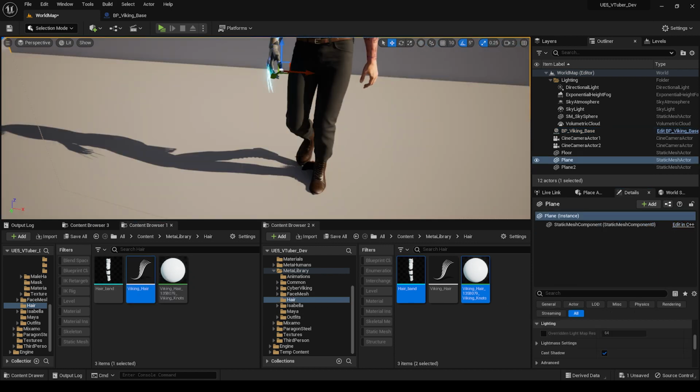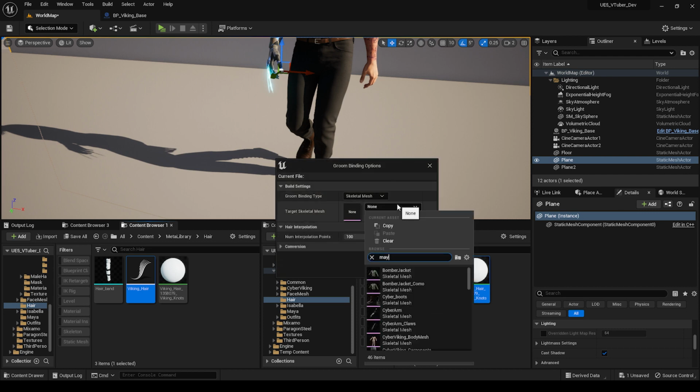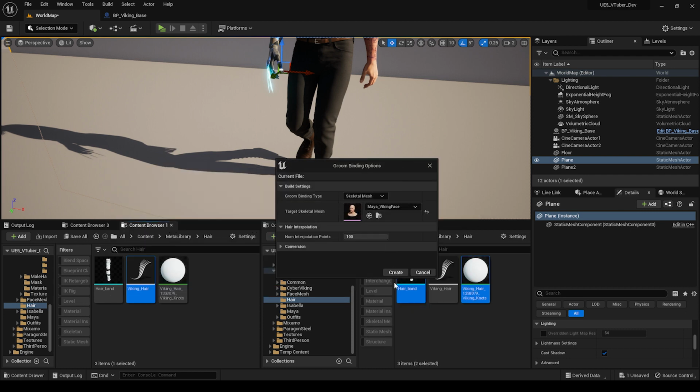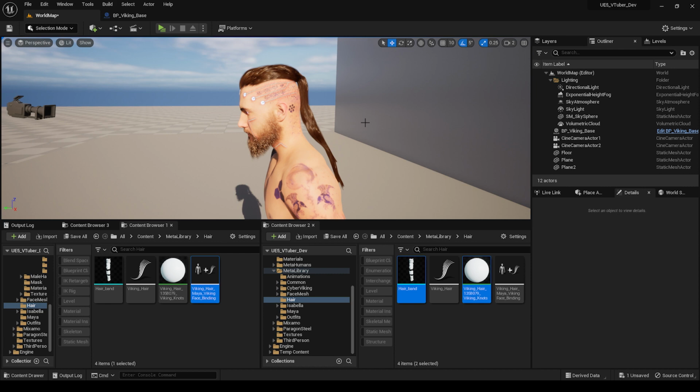You can see the hair is not attached to the head, since Unreal Engine is using binding assets for that. Let's make one. Right click on your hair and choose Create Binding. In the target, set your metahuman head mesh. Now on the hair, assign the new binding asset. Now our metahuman has a new hairstyle.